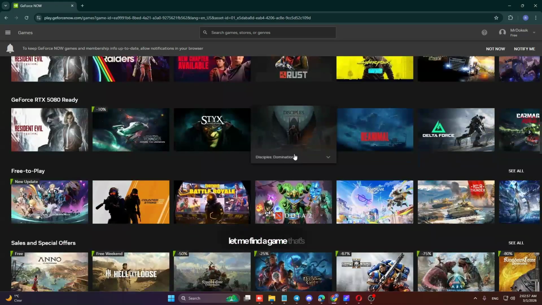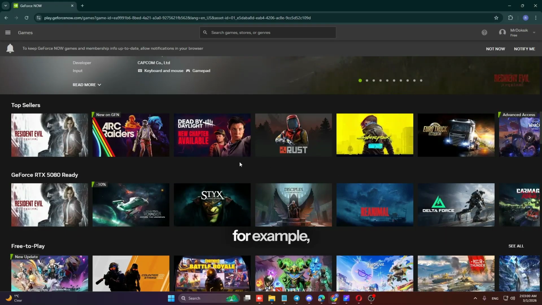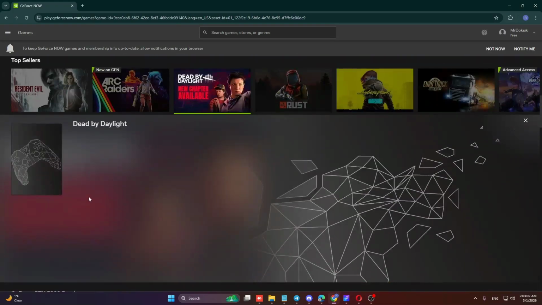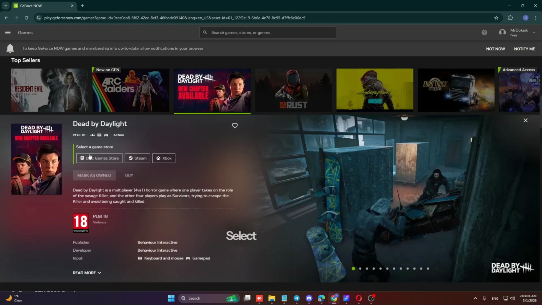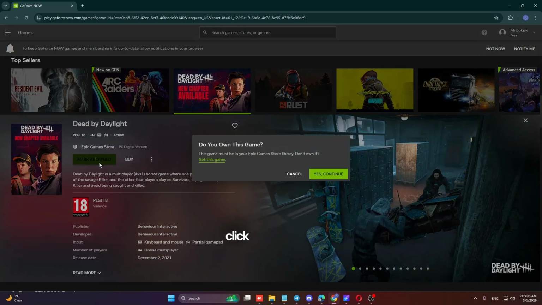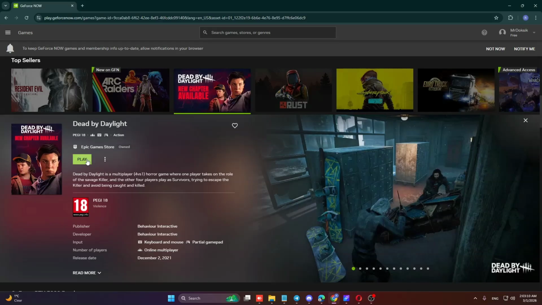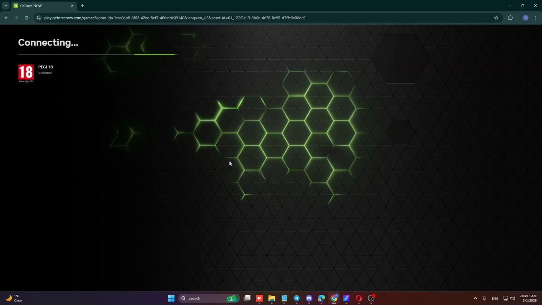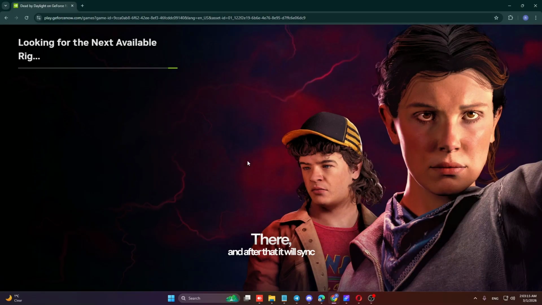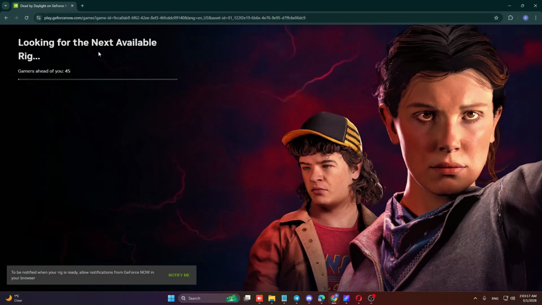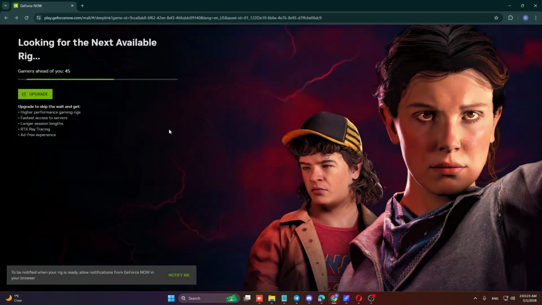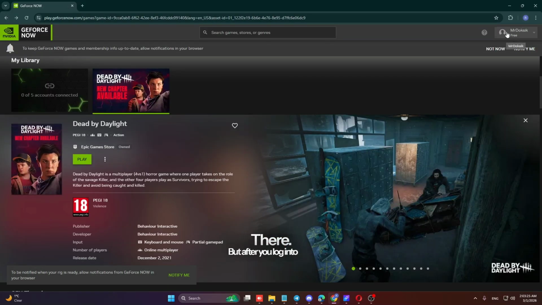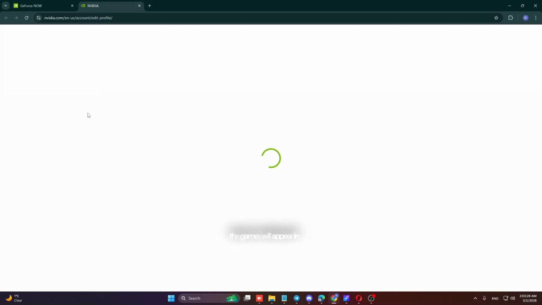Let me find a game that's on both Epic Games and Steam, for example, DBD, I think. Yeah, see that? Select Game Store, Epic Games, click Mark as Own, then click Next. And click Play. There, and after that it will sync with your Epic Games and you'll be able to play. But after you log into your account here, the games will appear in your account.